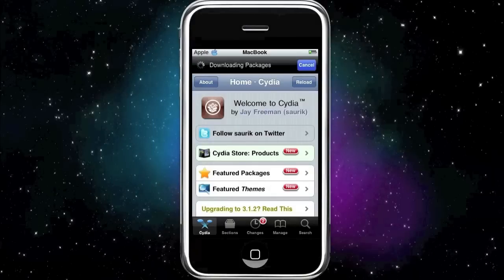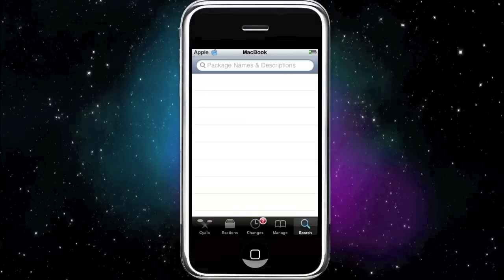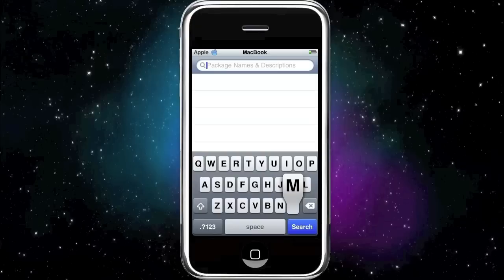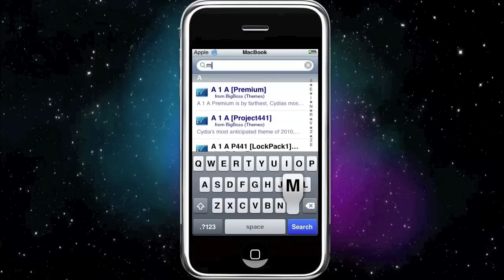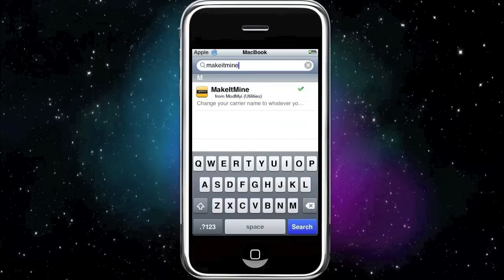Okay, so once it has loaded, you are going to go to the search tab at the bottom, and you are going to go up to the text box here, and you are going to type Make It Mine, all one word, no spaces. Make It Mine. There we go, and as you can see, here is what you will get.